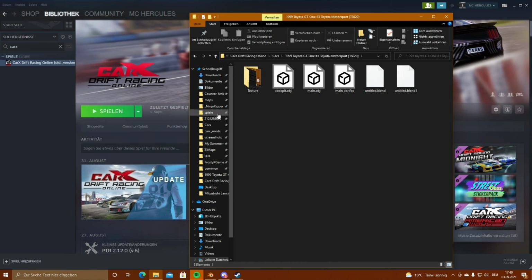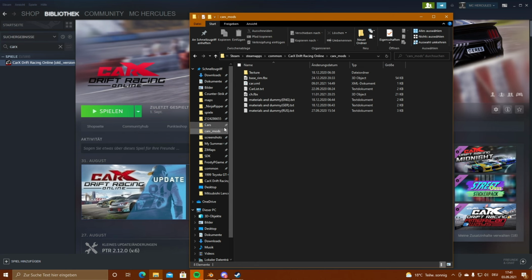Right. So now, as we download it, we still cannot see it because we're still missing some files. I will put a link in the description. They call it CarX mods. I will update it also. So we only need now the car XML file. So copy it.